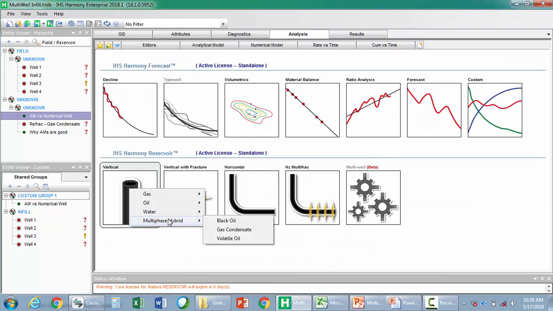We can simply select the word hybrid. Hybrid is what we call our numerical model because it's so fast. It's almost as fast as an analytical model, hence the word hybrid. So we can do black oil, gas condensate, or volatile oil. For gas condensate wells, we actually use the Ovalier correlation to predict condensate dropout from the gas in the reservoir.